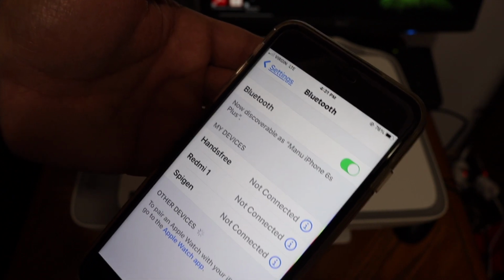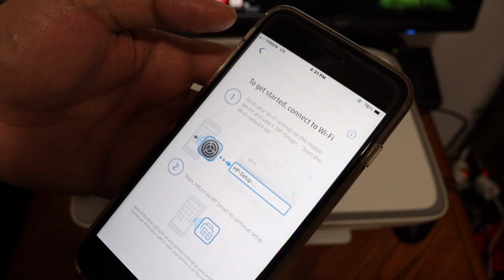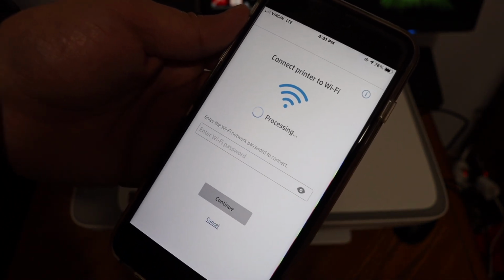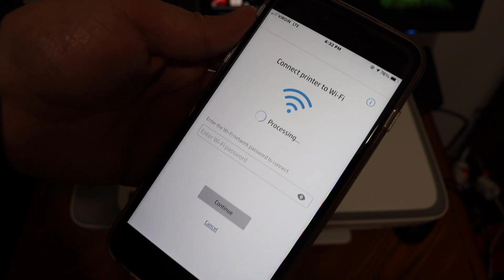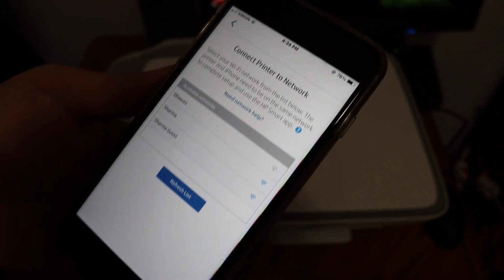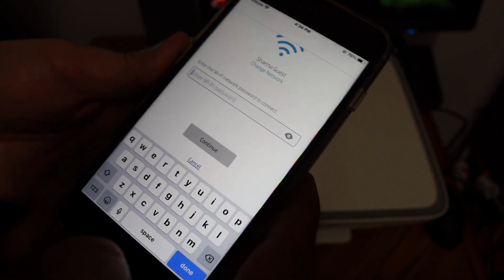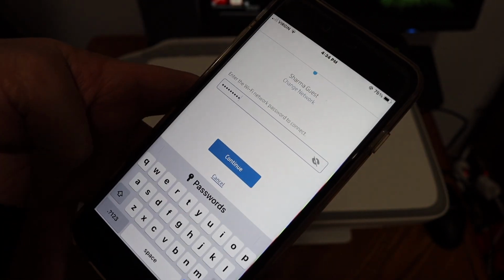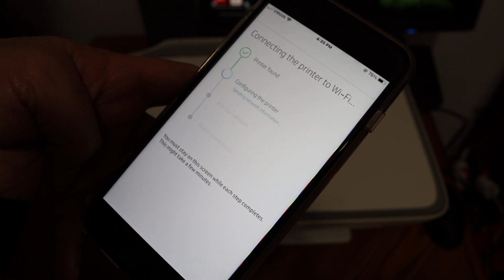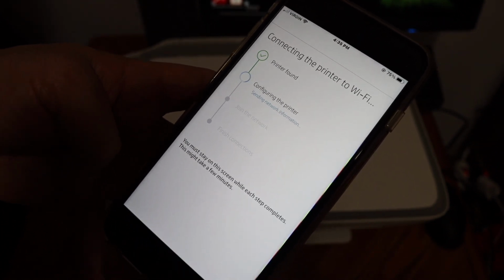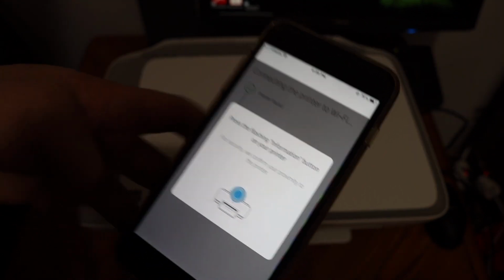Now go back and open the app again, and here it will find the Wi-Fi network where your iPhone is connected. So once you see the name of the Wi-Fi network, click on that and enter the password here and click on continue. Now just wait for all the steps to go through so that we can connect it with the Wi-Fi network. Now press the flashing information button.